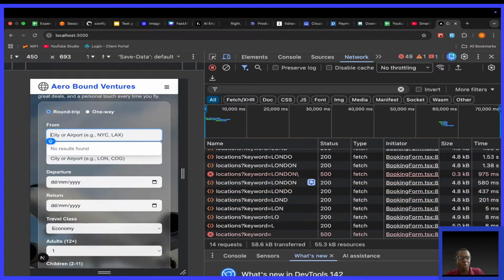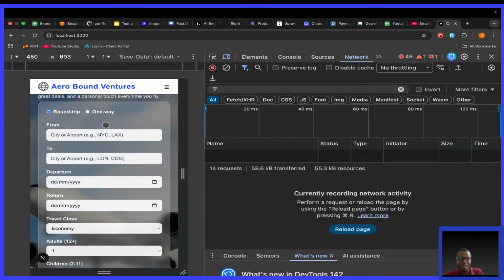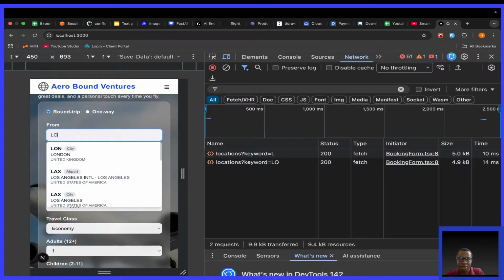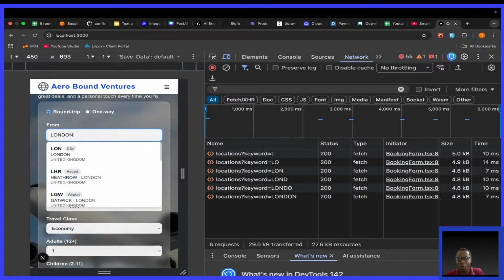So for example, we can say we want to wait for a period of maybe half a second, not 10, maybe 500 milliseconds. If someone types something like L, we don't send the request. L-O-N-D-O-N, those keystrokes are too close. We don't want to send requests to the backend for those very close typings. We want to send a request after someone has typed London, when they will pause and wait.